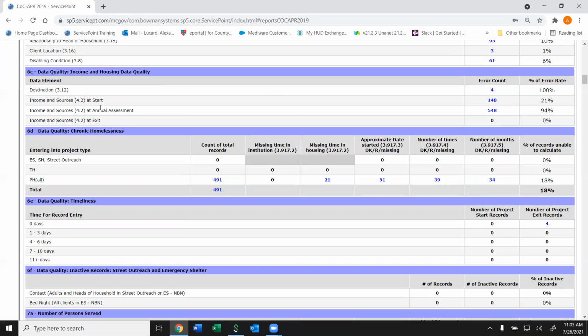A 21% error rate at income at start. This is the HUD verification matrix. Remember, you need to answer every single income question, not just put in the one. So if they have an earned income, you have to fill out all the others besides earned income, like SSI, SSDI, retirement, pension. You have to fill out all those questions. There's more than a dozen. And a lot of people only fill out one. If you fill out one, guess what? You've made an error. You have to fill them out. Please refer back to the income trainings because it is so vital that you get these correct.